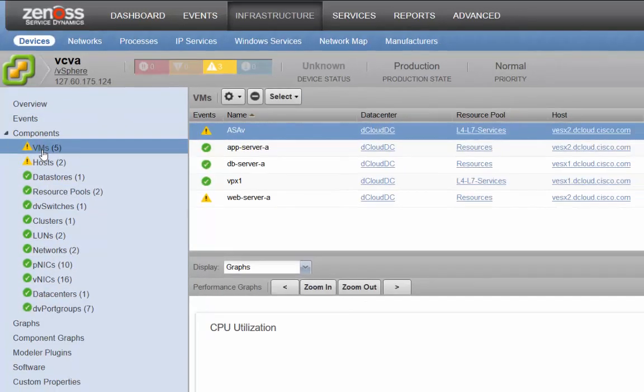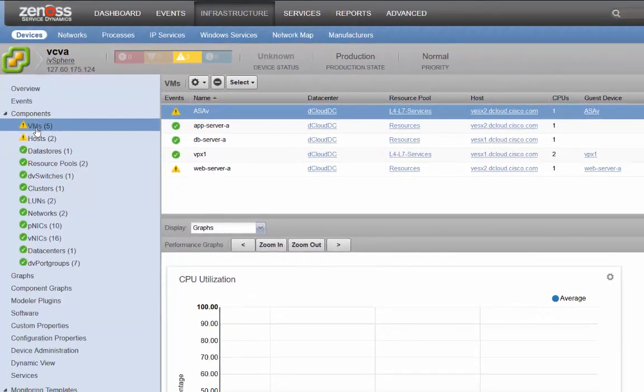This VM component shows all the virtual machines in this small farm. Each VM has relationships to a virtual data center, a resource pool, and an ESX host. The model tracks that for you. And 3 of the VMs have relationships to a guest device. The guest is the operating system running in the VM, and if Zenoss is monitoring the operating system, it establishes a relationship between the VM and its guest operating system.